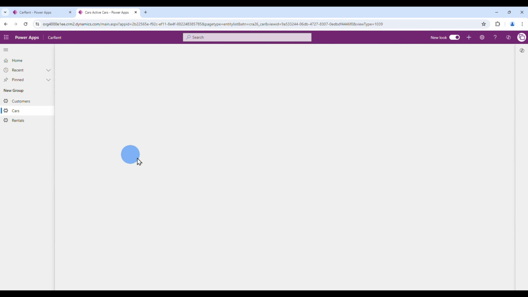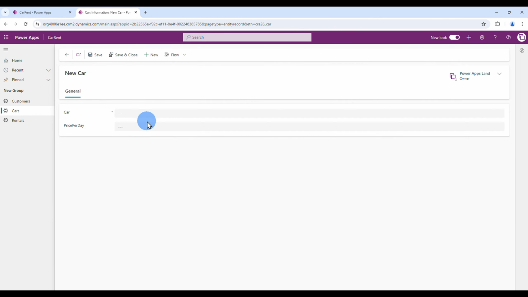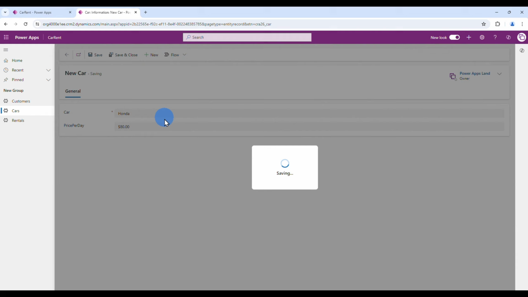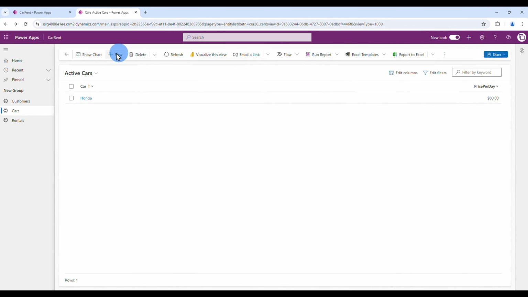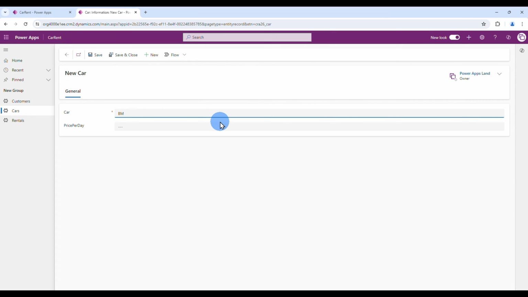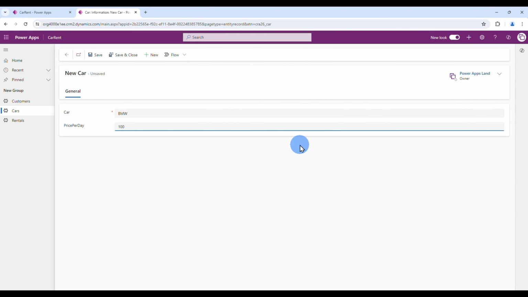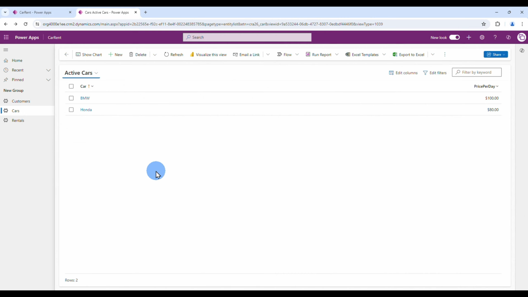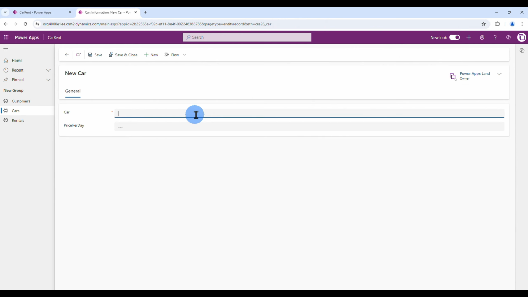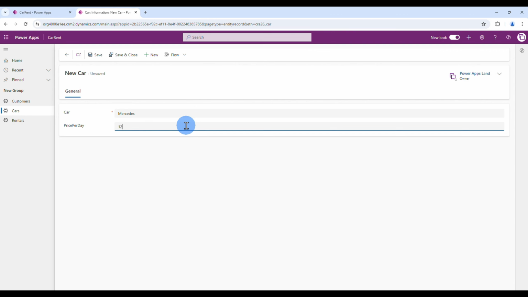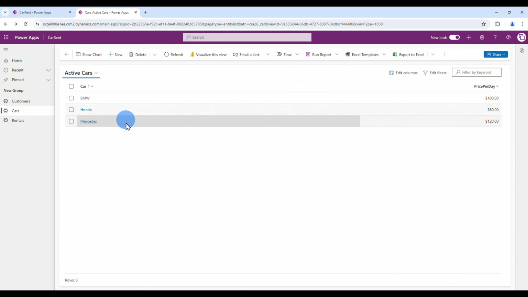Now let's add cars. Go to Cars, click New, Honda, price per day 80, Save and Close. Let's add BMW 100, Save and Close. And let's add Mercedes 120. Click Save and Close. And here are the 3 cars.